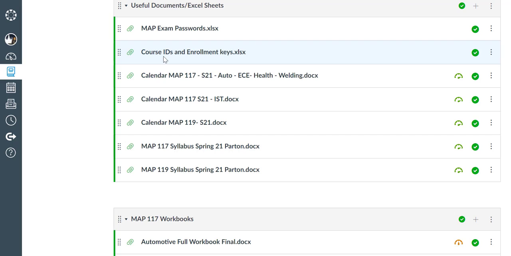And then in order for people to get into the program, there's this thing called course IDs and enrollment keys. Basically, it's like their password. The course ID is just numbers, and that way they can get into the appropriate class that they need to be in.